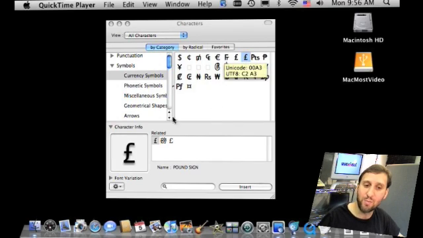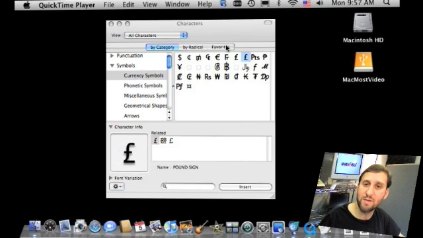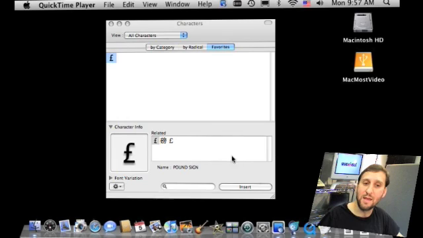And if you're going to use something pretty often, you could go down here to this menu and add to favorites, and that'll appear in your favorites list. And then if you select a character and want to insert it into a document, all you have to do is press the insert button. So if you find yourself using special characters a lot in your documents, you'll probably want to enable these international keyboard palettes and use them all the time.